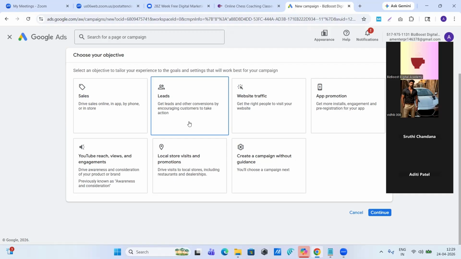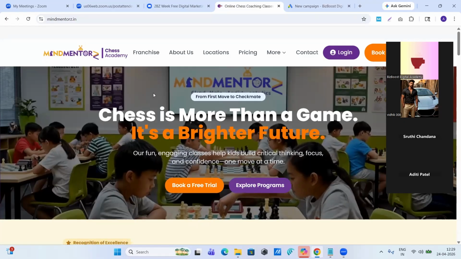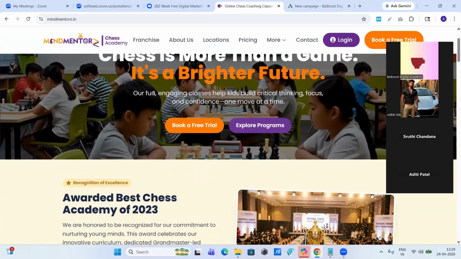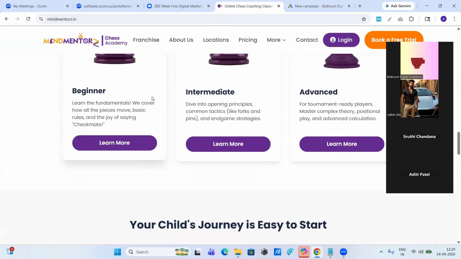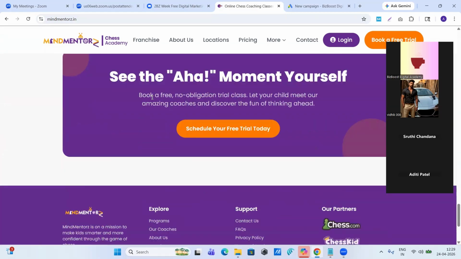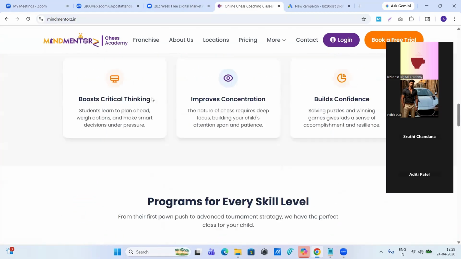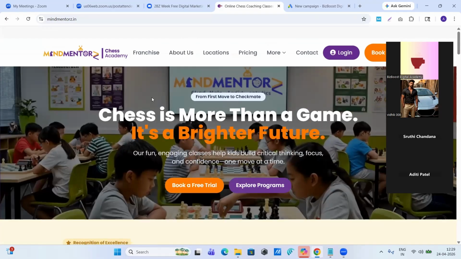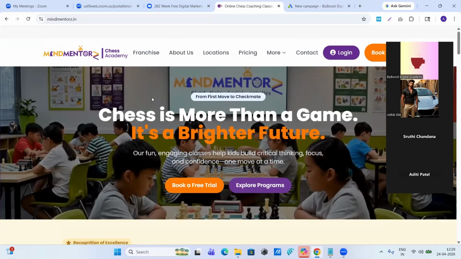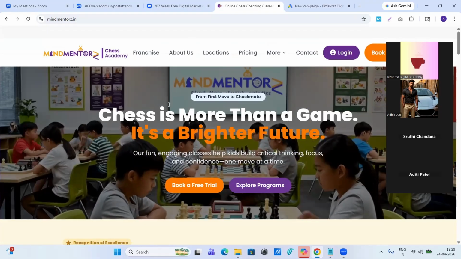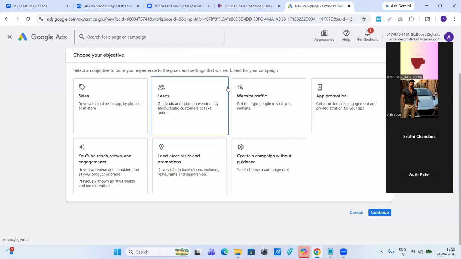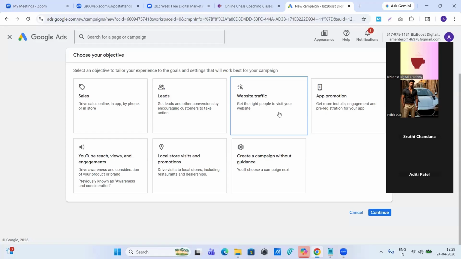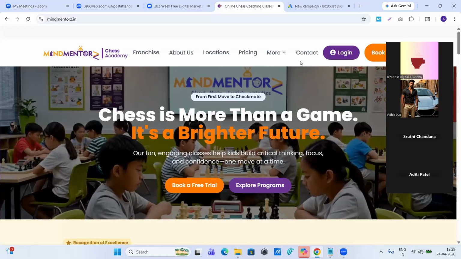So in the case of Mind Mentors, this website is not completely new, but it's still in its early stages. They've revamped their website, and this is in their early stages. So what we can do is go for awareness campaigns. Then we can go for website traffic directly. We want people to click the ad and directly come onto this website.